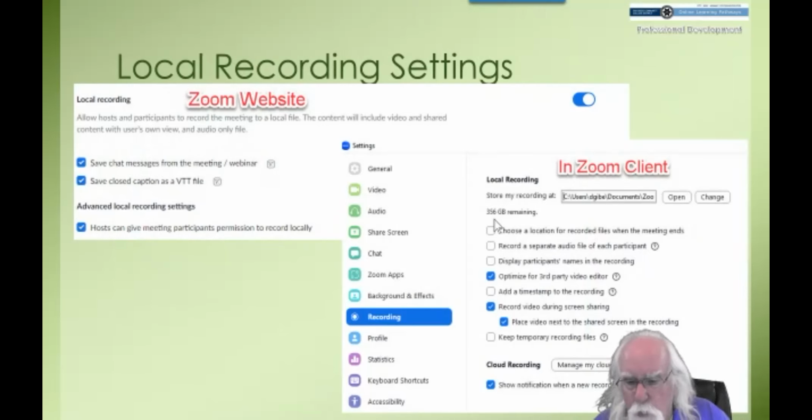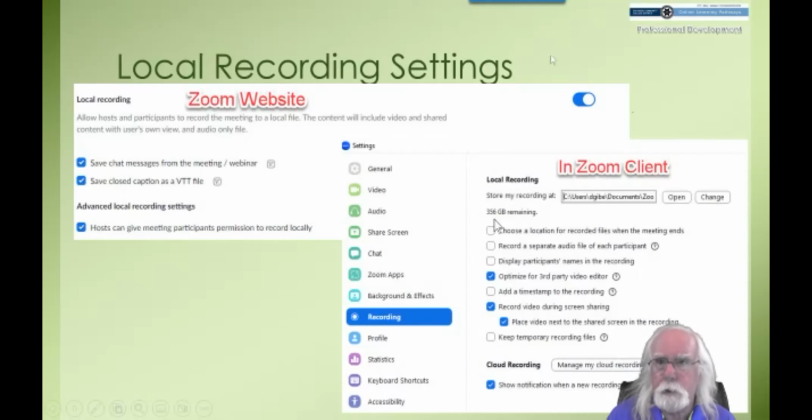Does Zoom own the recordings? No, they do not. You, the person who creates the recording, are the copyright holder. Even the district doesn't own the recording. You do. That's written into the AFT contract. Faculty own the instructional materials that they create. The district does not. The district just has the right to use them, but they don't own the copyright.